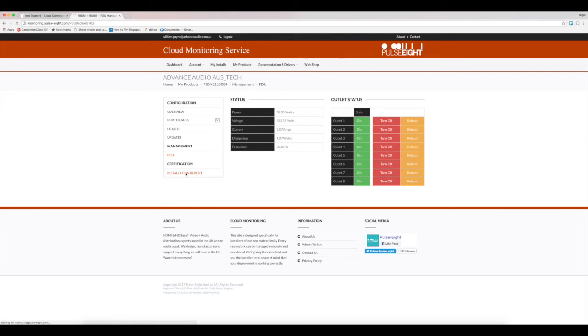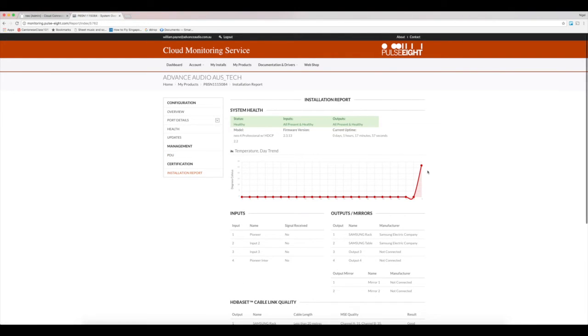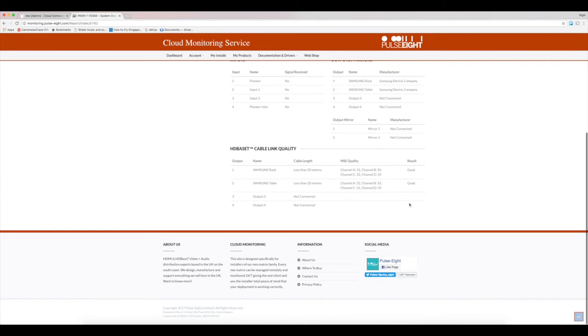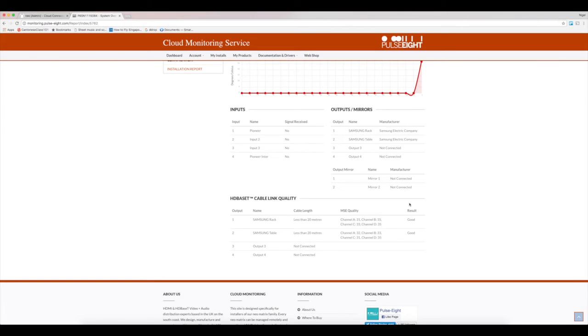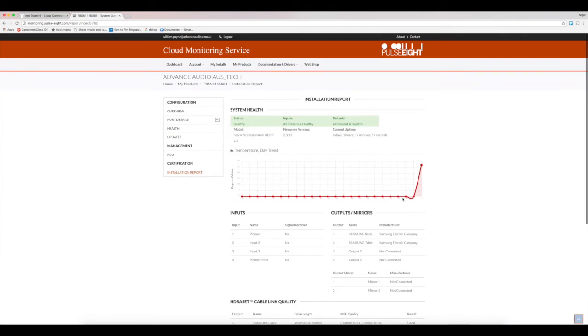Lastly, and this is probably one of the coolest things, is installation report. So this gives a one-page summary of everything that this HDBaseT job entails. So what inputs and outputs are being used, what lengths of cables are being used, whether everything is performing as it should, and what firmware the unit was. So the idea is once you finish the HDBaseT job, you can print out a copy of this report, give it to the customer and say, Mr. Customer, when I'm leaving this job, this is what your HDBaseT system looks like.